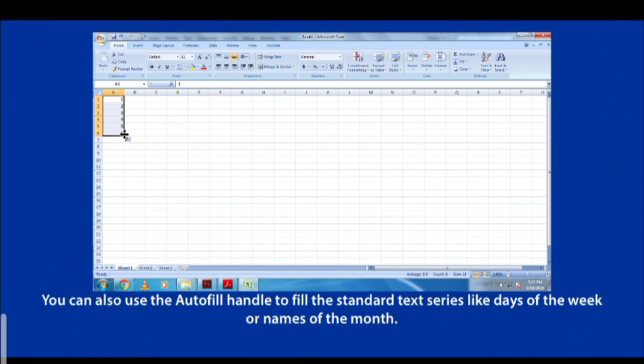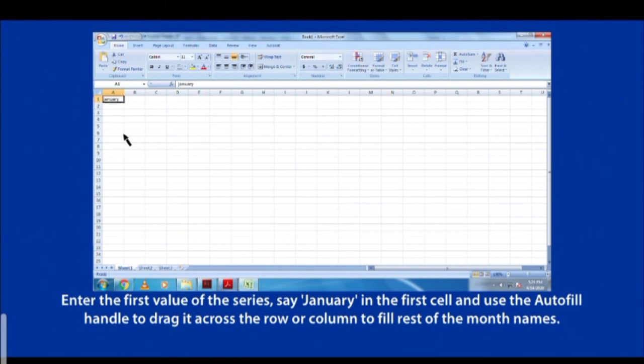You can also use the autofill handle to fill standard text series like days of the week or names of the month. Enter the first value of the series, say January, in the first cell and use the autofill handle to drag it across the row or column to fill the rest of the names of the months.